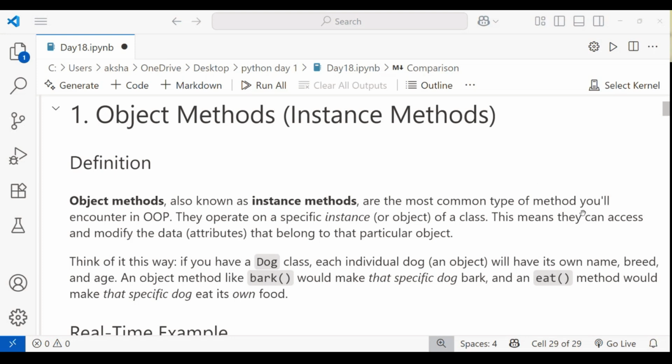This means they can access or modify data, the attributes or properties of your objects, that belong to that particular object. A particular object has its own properties. A car has its own properties, a person has their own properties, and a student has their own attributes or properties. Remember that.